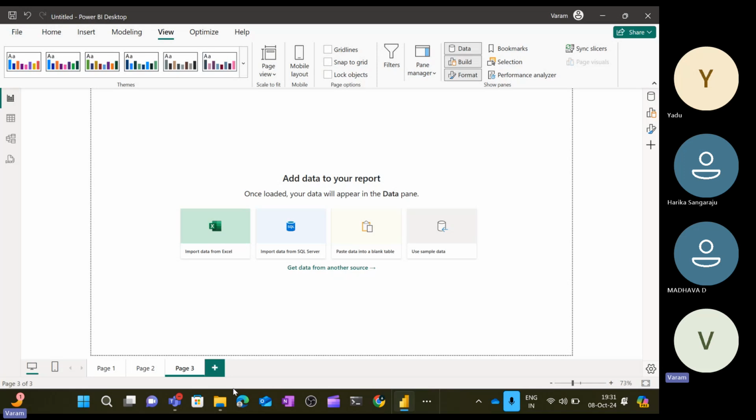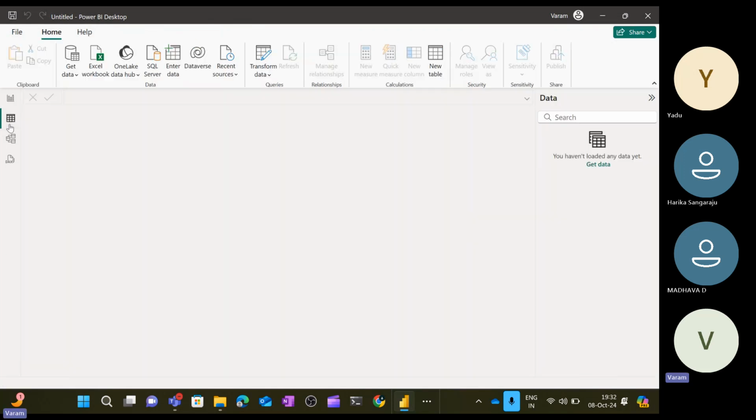So you can go with the multiple panes and you can work around with the multiple panes, right? So multiple pages. Next is the second one. The second one comes to the data. You can see the left side. This is the data. So you are seeing everything is blank.